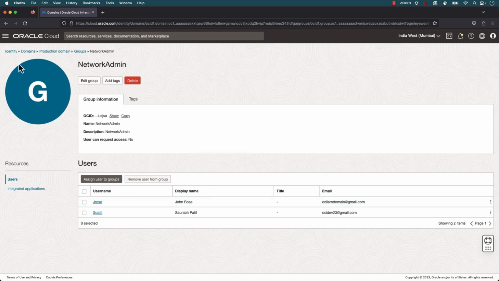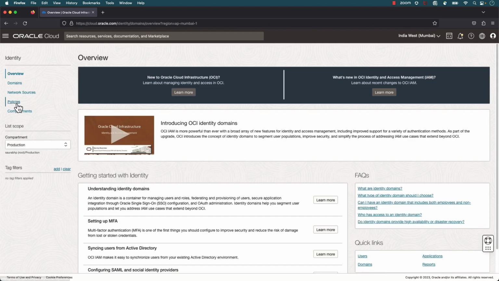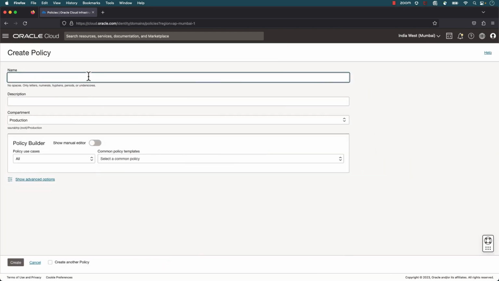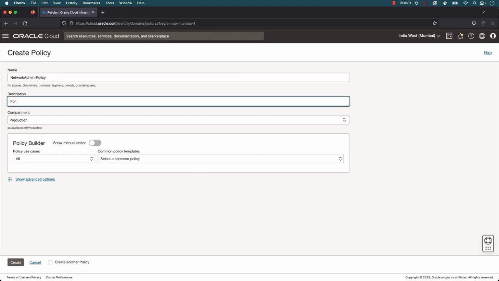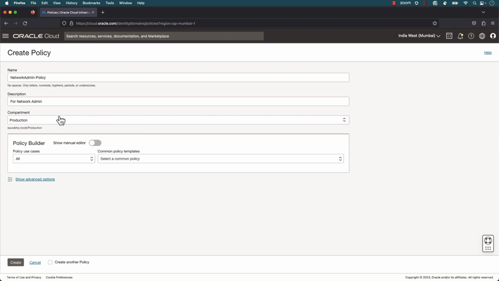And if you remember, policies are written outside the identity domain. So if I click on the policies, we can quickly go ahead and create a policy. We will name it network admin policy and for network admin group. For now, I will place the policy in production compartment. And in the later lessons, we will see where to attach or place the policies.